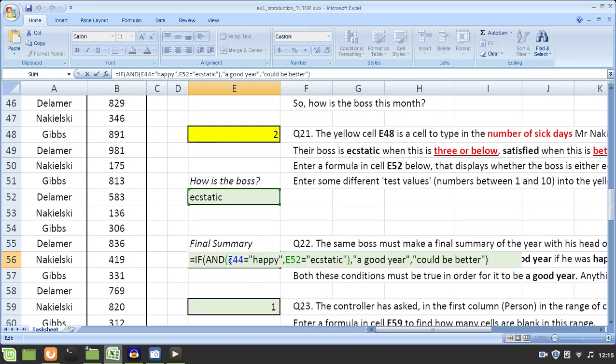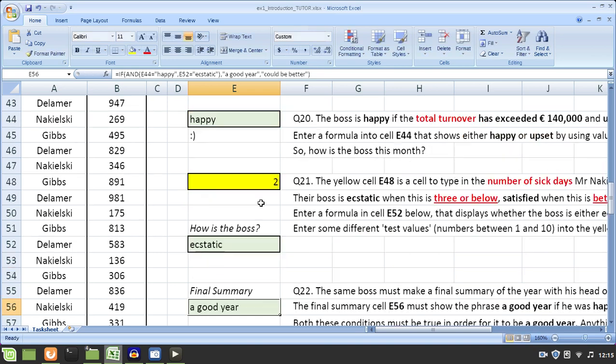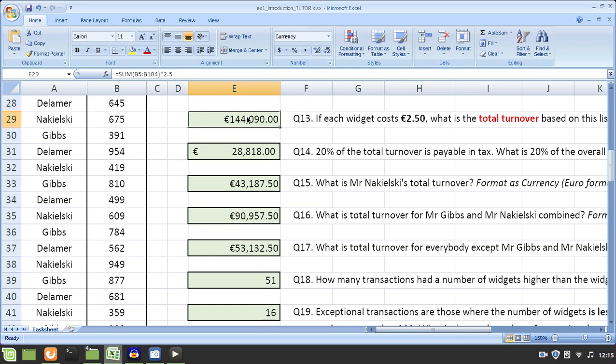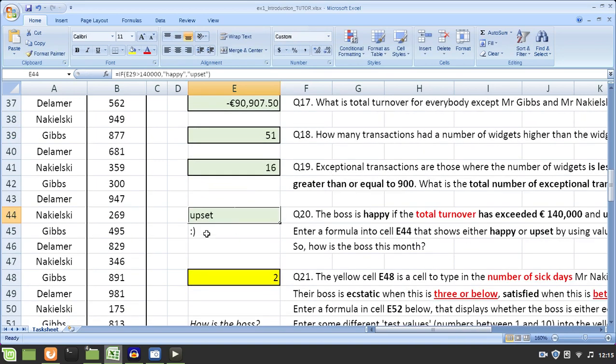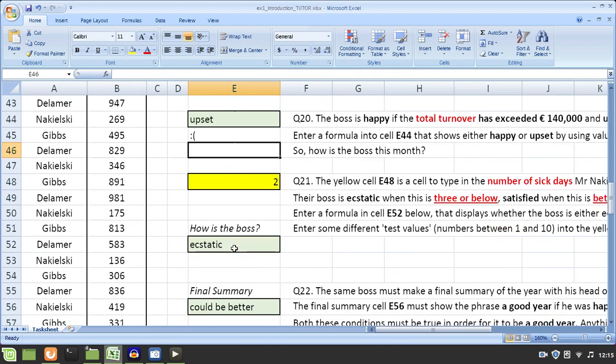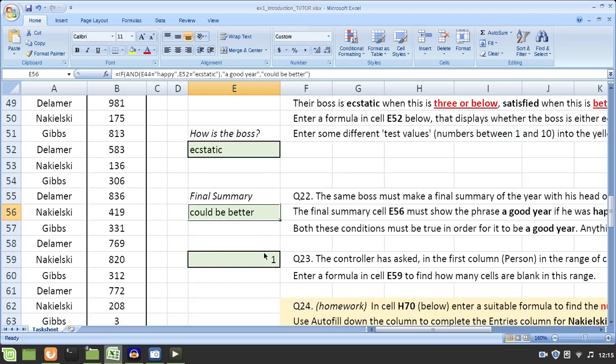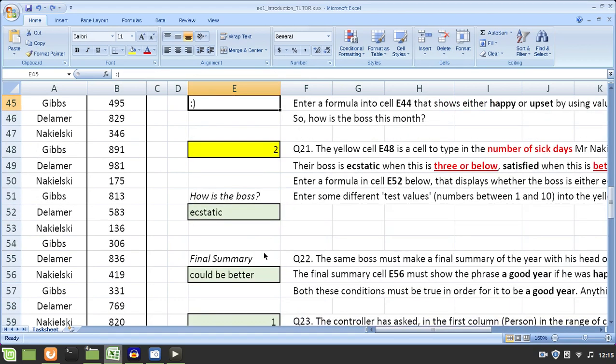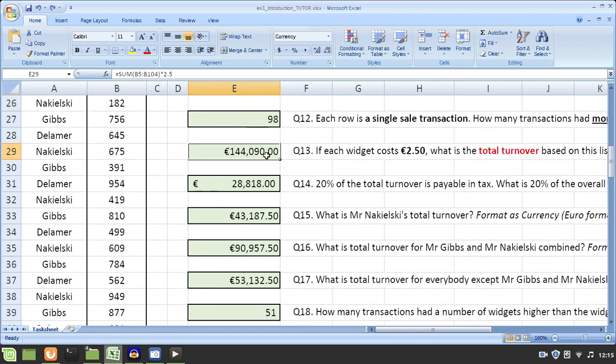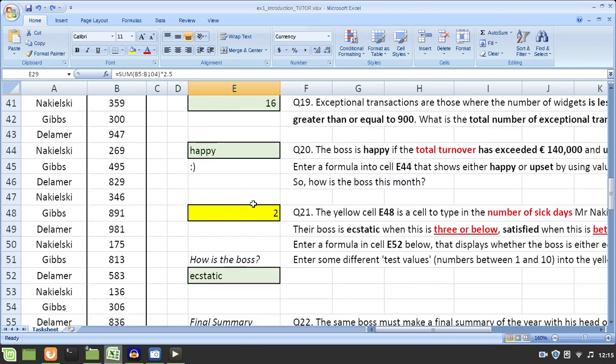We have a happy up here and we have an ecstatic in here, so that's a good year. If any one of those two things changes, for example, if I were to lower this to say 50 euros, ridiculously low figure, this becomes upset. The final summary, could be better. I'll just undo my turnover, put it back to 144,000, and now you'll see the numbers return to the way they were before.